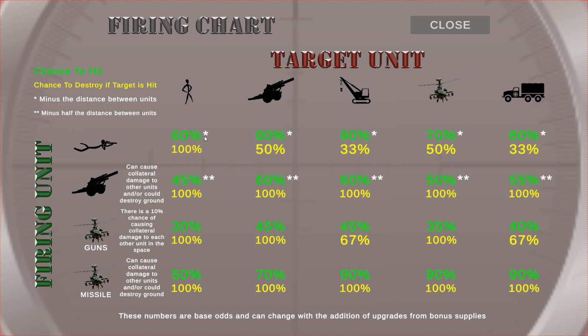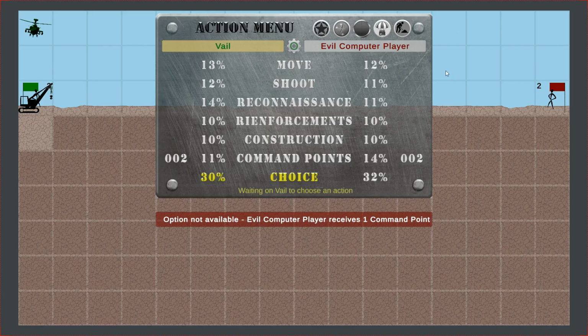What I was saying is that the army units, these get reduced by the distance. So the further away you are, the less chance of hitting. Same with artillery, but that's halved. So the artillery has less of a chance the further you are, but it's half as much of a penalty as it is for the army units. And then all of these units, the helicopters and the artillery, do have a chance also of causing collateral damage when you fire, and in the case of the artillery and the missiles, destroying the ground underneath where the units are.